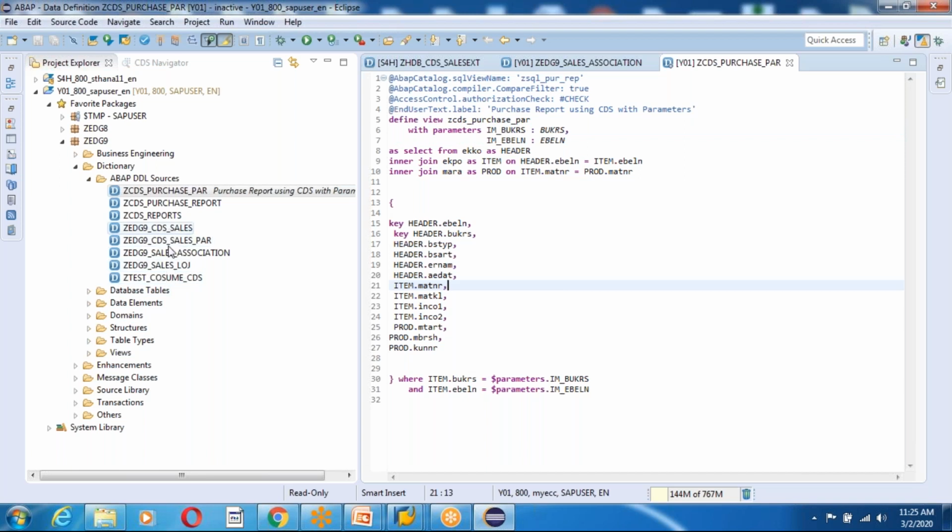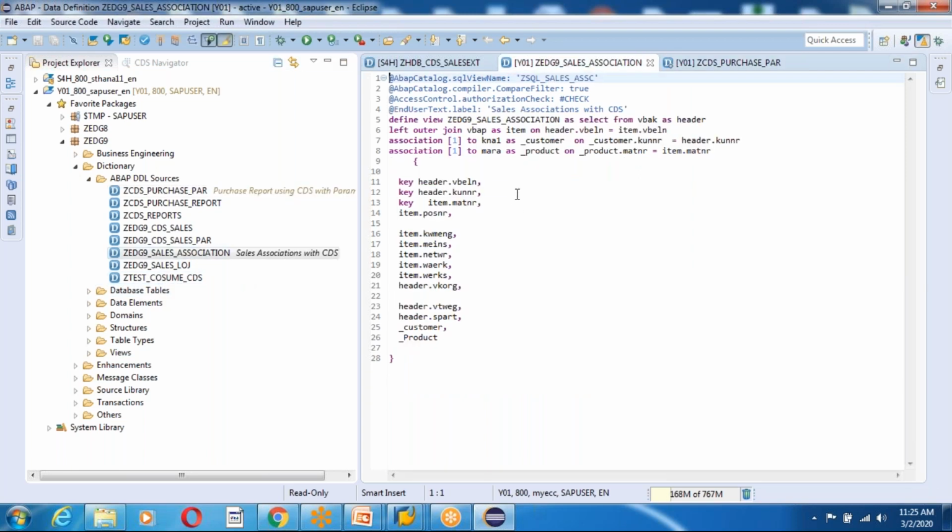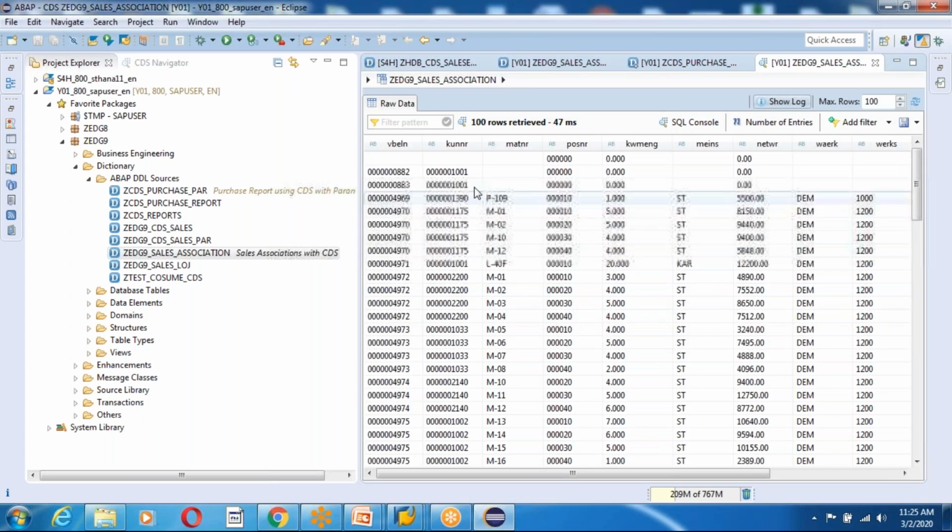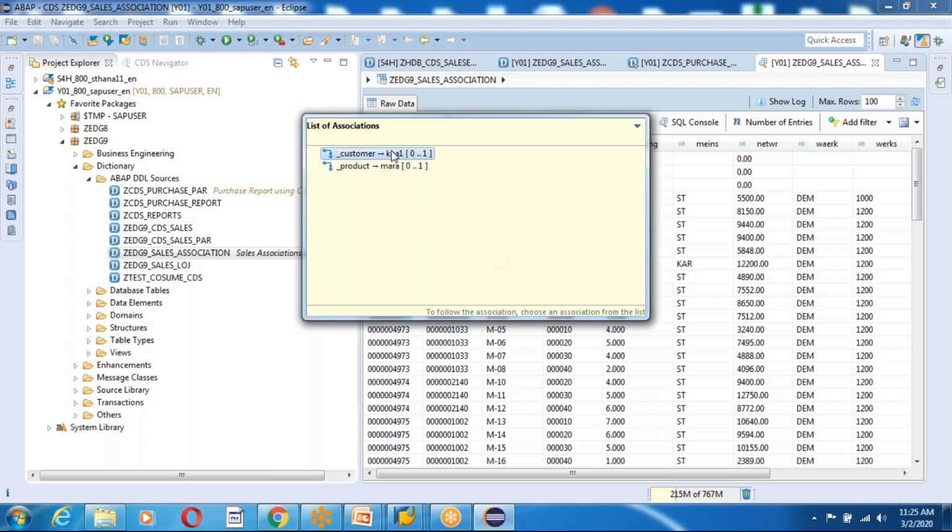And if it is with extensions, maybe somewhere in S4HANA I have used extensions. Here I have built an association. See, this is my association with KNA1. The association is with MARA. When I execute with F8, I got the data. Now suppose I would like to go to customer 1175, right click, follow association and go to KNA1.